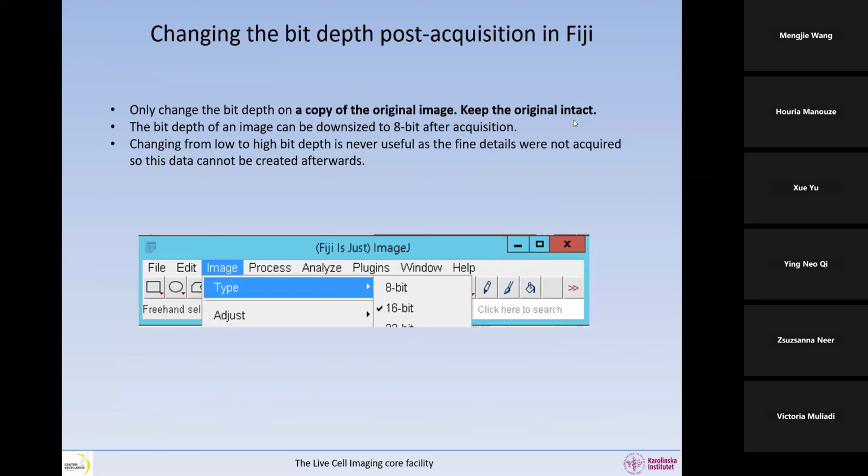So how to change the bit depth after acquiring? In Fiji, for example, you can go to Image, Type, and there you can change the bit depth, I think. This is something you have to do before you display. If you have a high bit depth image, you have to put it in 8-bit to be able to insert it in PowerPoint, for example. So only change the bit depth on a copy of the original. Keep the original intact, okay?